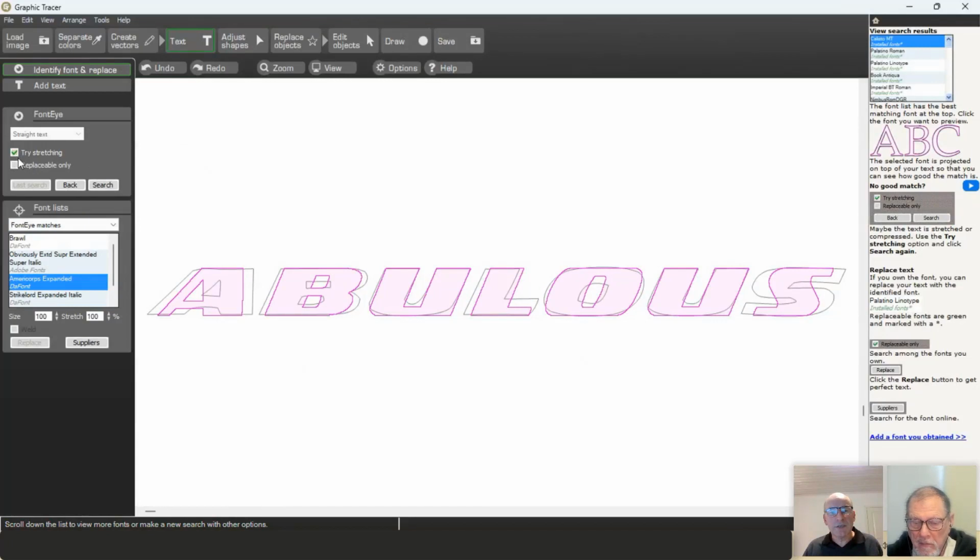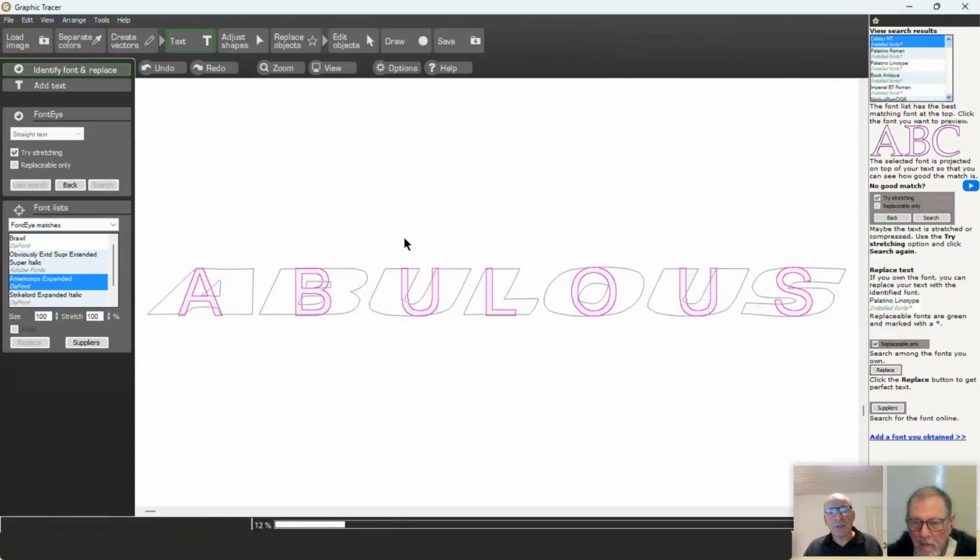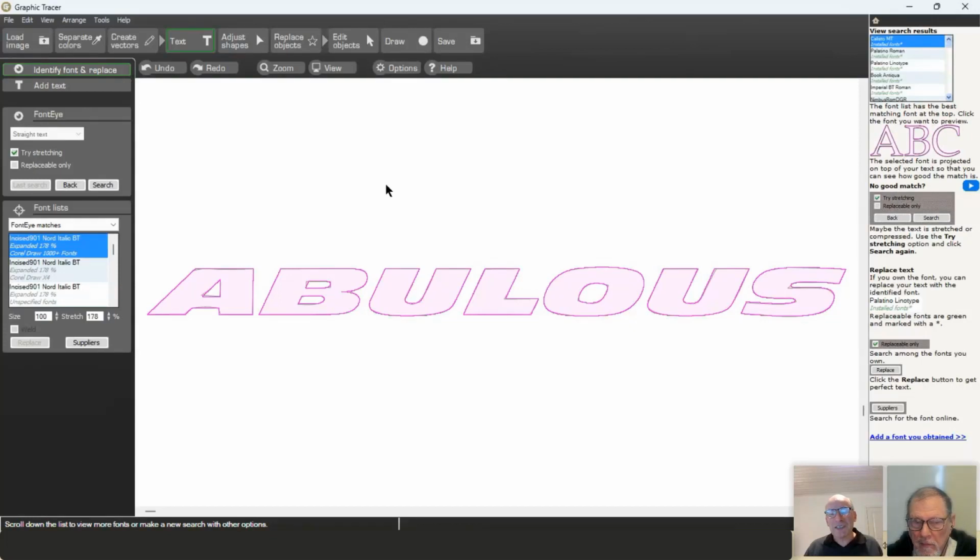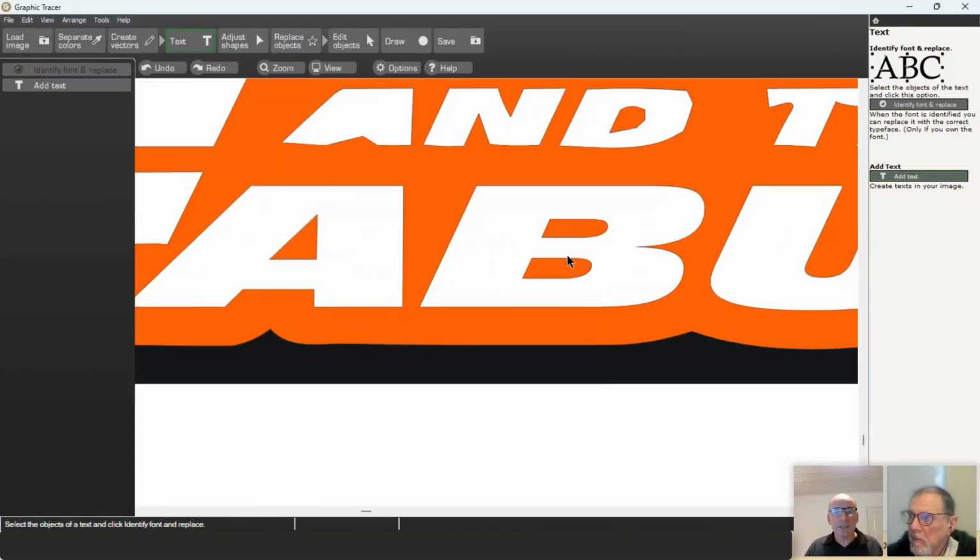But if you click the try stretching option here and do a new search, the program will try to fit them. But in any case, if the program can't identify the font, it can't. It will suggest fonts that are similar or as similar as it can identify, and you can use those and edit it. Otherwise, you might need to redraw the text or something like that. But here you can see it identified the font. I click on the green one that I own. I can click replace, and now I got perfect text there.